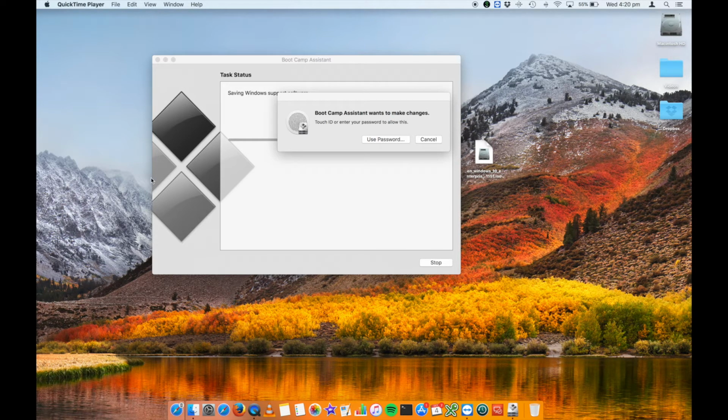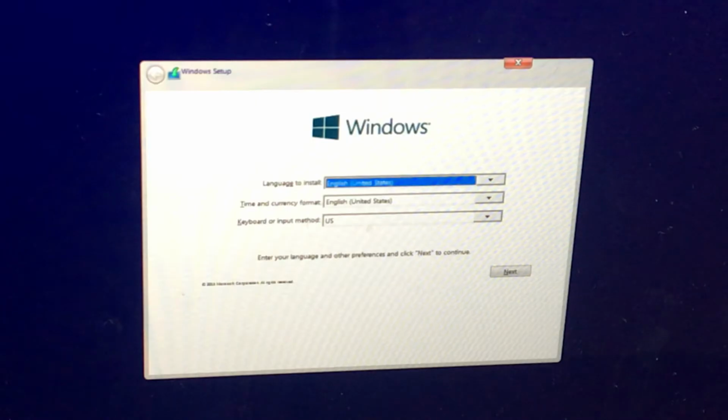And it will now ask you to make some changes. So because I've got a Touch ID on my Mac, I could put that in, or you'll be prompted to put in your password. All right, so put in your password or your fingerprint. After the disk has been formatted and the software has been copied over to allow you to do the install, your Mac will restart automatically.